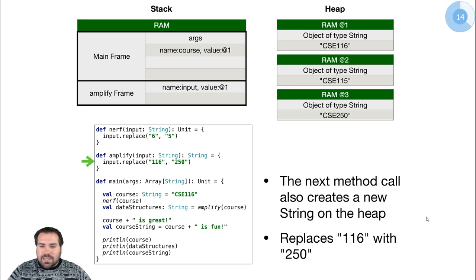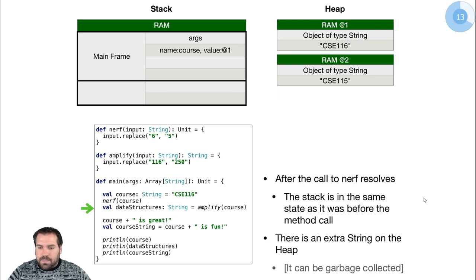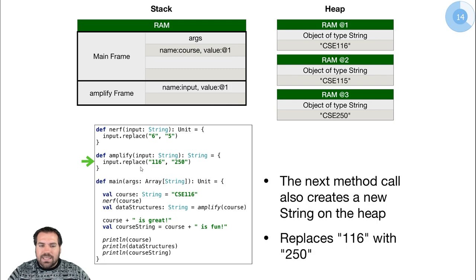So now we get to this amplify method. We're going to say amplify, of course. Now this does return a string. So when we call input.replace, we're doing the same thing we did before. We're taking the reference input, which is assigned the reference course, which is on the stack, which is @1. So we're getting this string as input. A reference to this string is input. We're replacing 116 with 150.